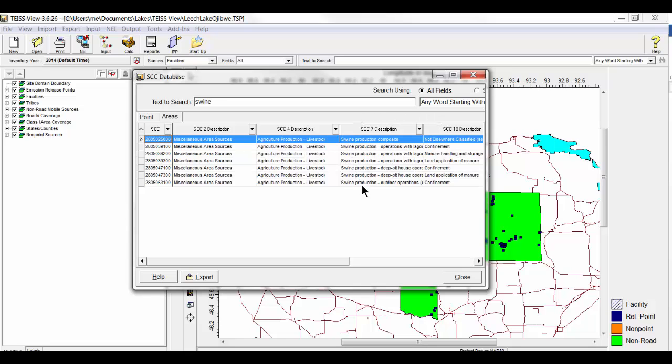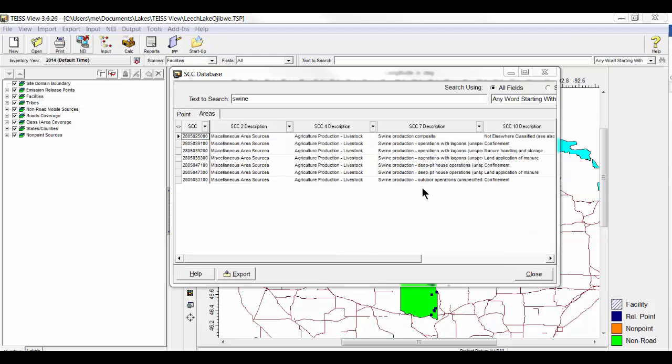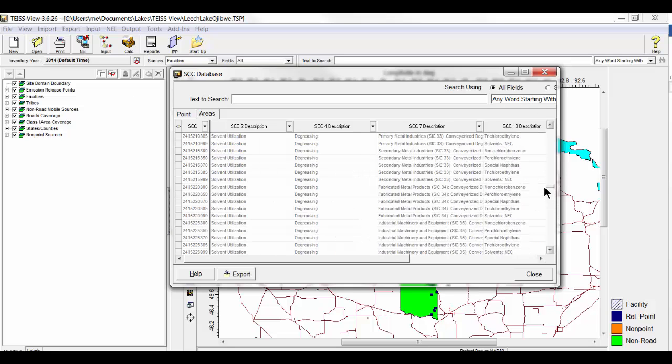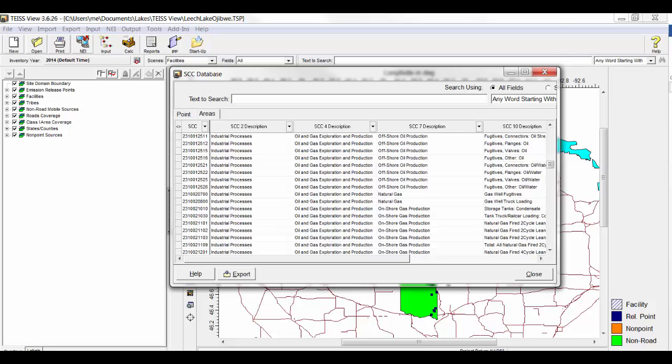So you can see that in this SCC 7 description, we've got swine production operations with lagoons. We know what those are. Now say you realize, oh, it wasn't swine, but hog, and you want to show all fields. Just get rid of the word swine and then enter, and it brings up all of the codes again.